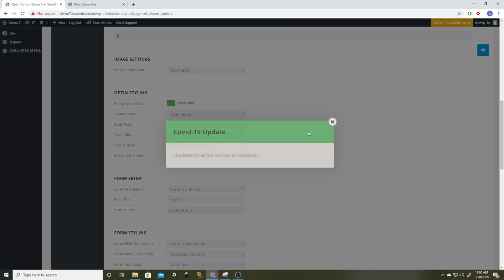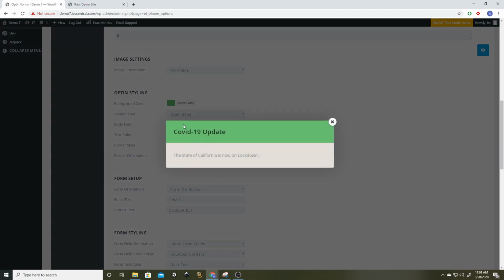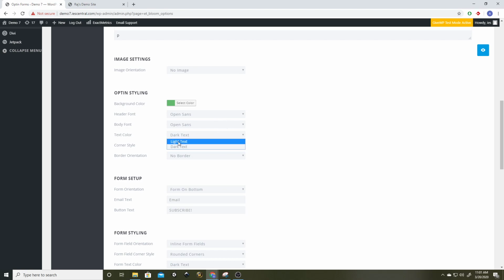Okay, so no image. The image is now gone. I've changed the text to dark text, so this was white before, now it's dark. And see the corners are actually rounded there, so it's no longer a square pop-up. Okay, so I'm gonna change that to light though.